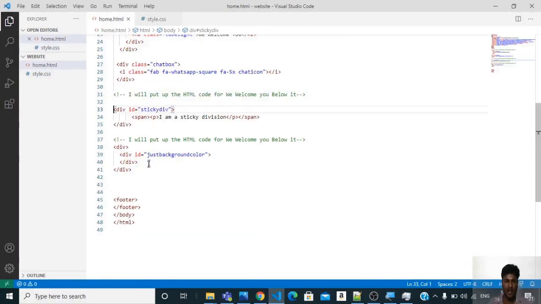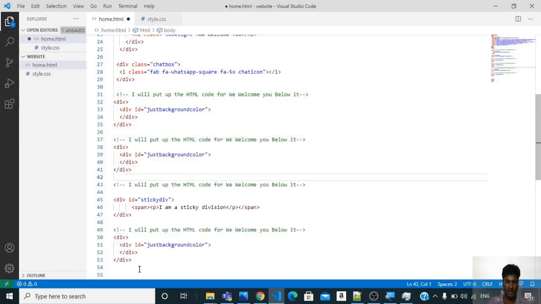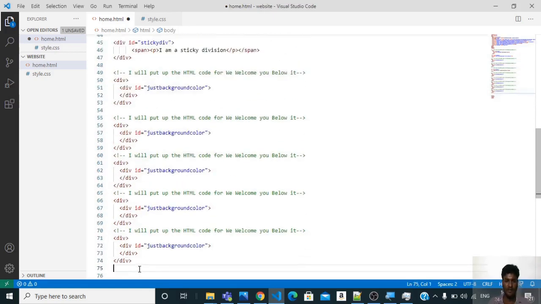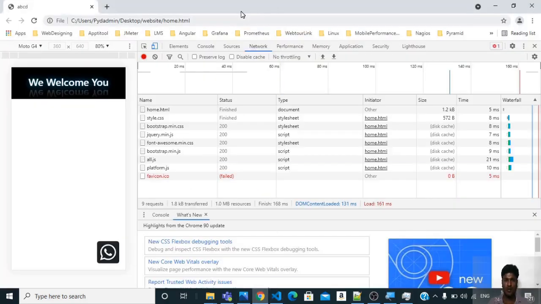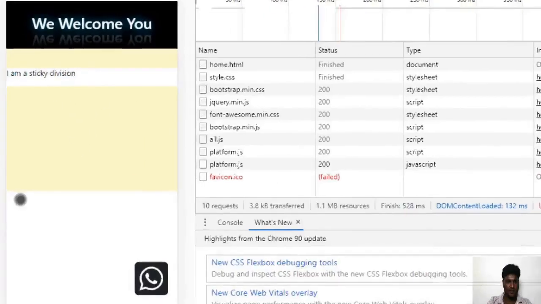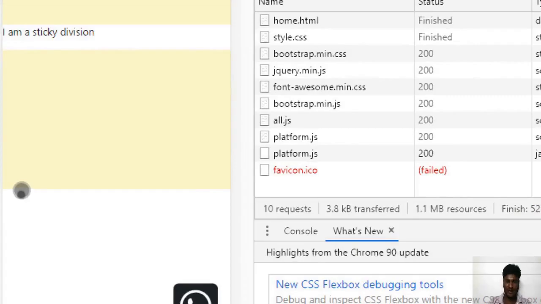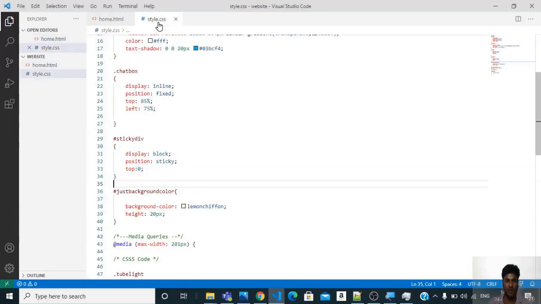Let me save it, and let me put this background color above it. I will tell you why I am putting it above two times, and then let me put it below many times. Let me save it. Let me go over here and hit enter. So we have completed all these divisions till here. It means that it is not going down and not scrolling up. So I want it scrollable.